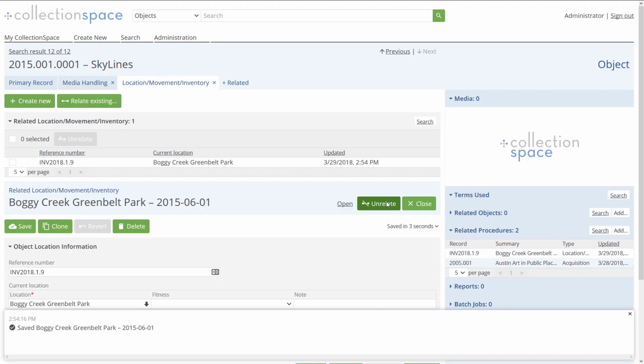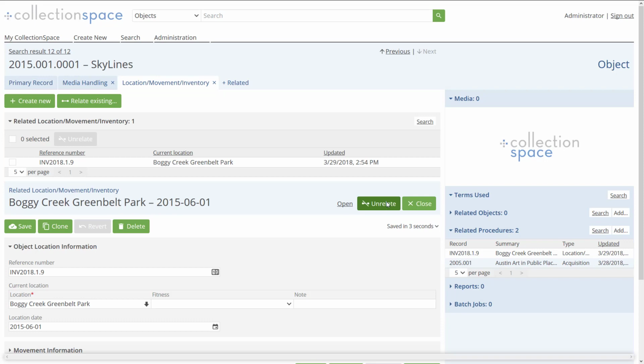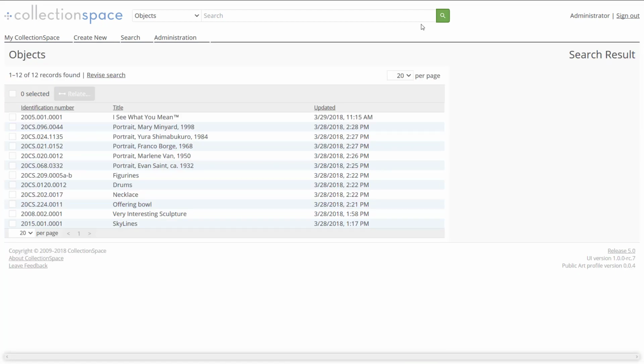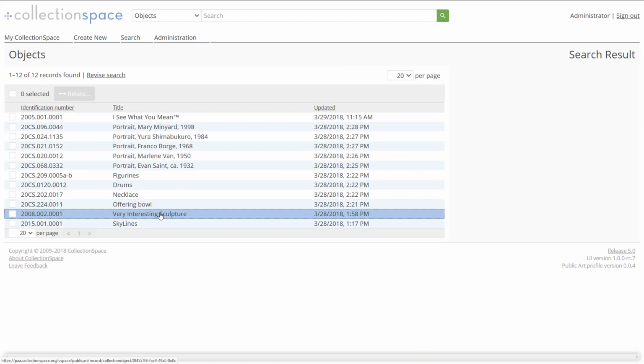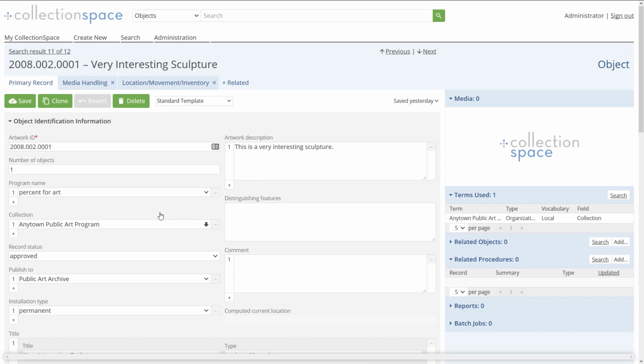So what happens when an object leaves? Whether it's part of the permanent collection that's being deaccessioned or a temporary work that's just being taken down, we'd like to know what happened to it. Let's take this very interesting sculpture as an example. The sculpture is made of plastic panels that over the years have degraded to the point where they can't be restored and the work no longer represents the artist's vision. The city has decided to deaccession the work.